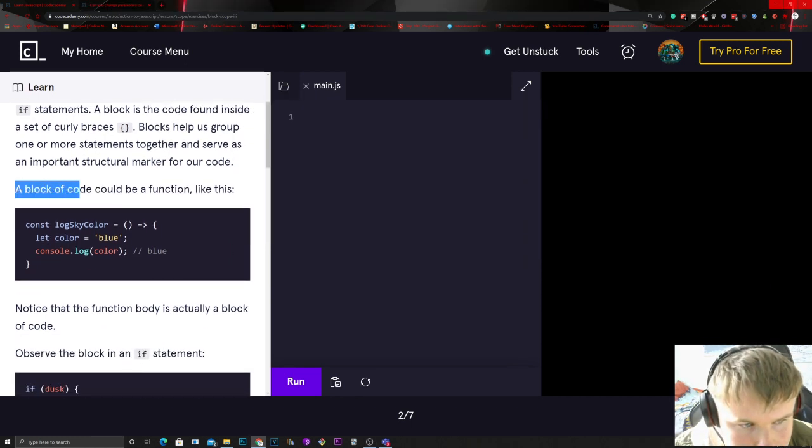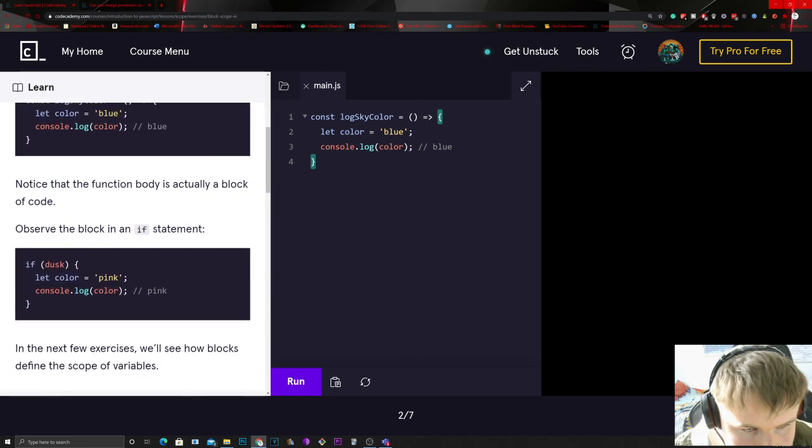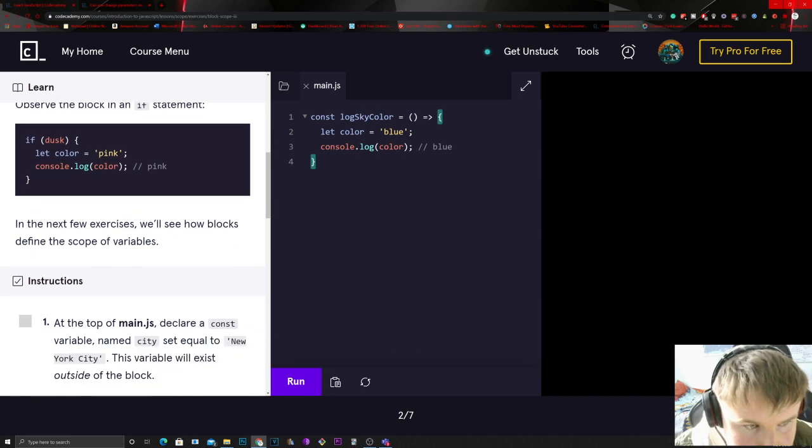Okay, carry on. A block of code could be a function like this. We have a constant variable with the name of logSkyColor, a function expression using arrow syntax, the curly braces of let color equal to blue. So we're declaring a variable called color. Its value is blue, and then const log color, which gives us blue. We can copy and paste that into the code editor. Notice that the function body is actually a block of code. Now observe the block in an if statement. If dusk, this is the block of code. Let color equal to pink, const log color pink. In the next few exercises, we'll see how blocks define the scope of variables.